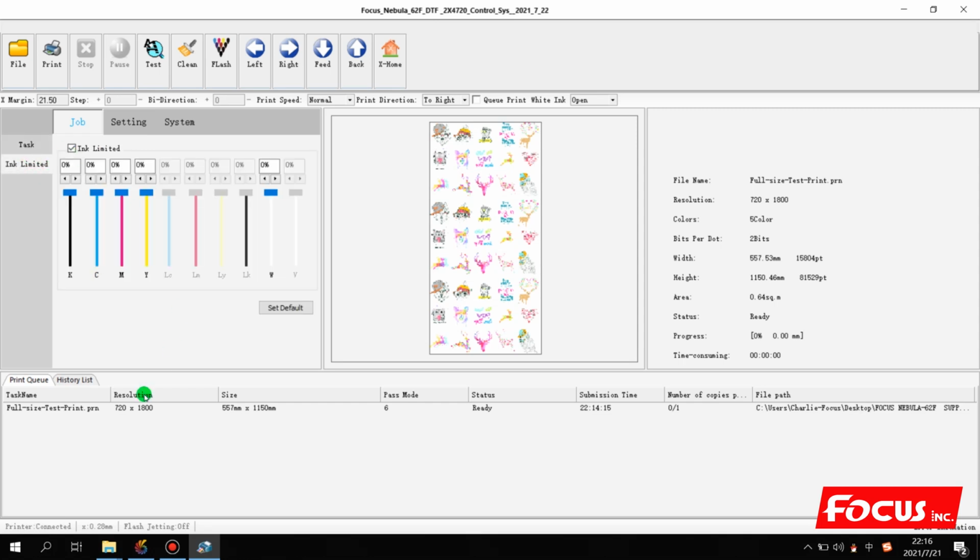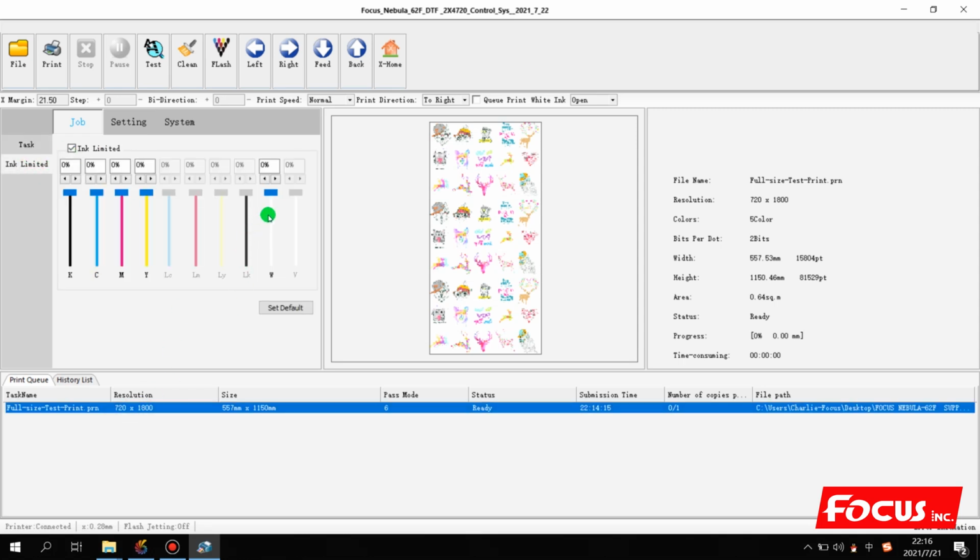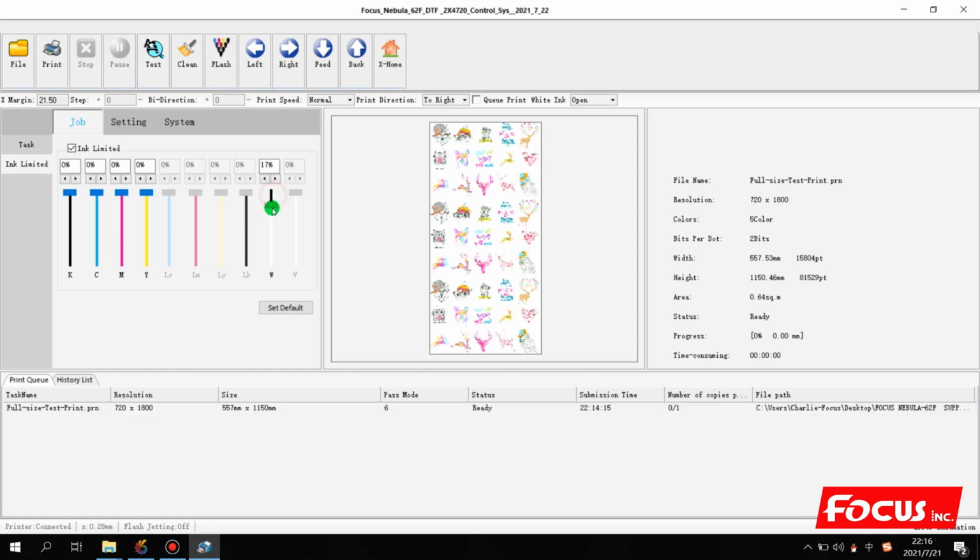Here is the ink limit. If we don't want too much white ink, if the white ink is bleeding or dropping, we can reduce, cut a little bit down, the white ink limit. Normally we just keep 0. If you use the 12 pass or high resolution print, we can cut down a little bit to prevent the white ink printing job leaking on the film. So this is the ink limit setting.